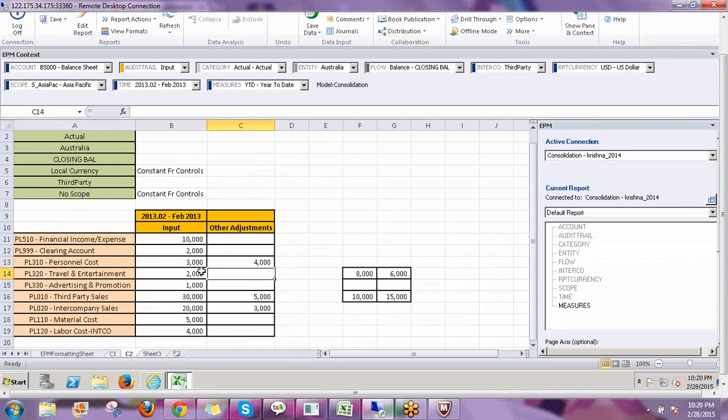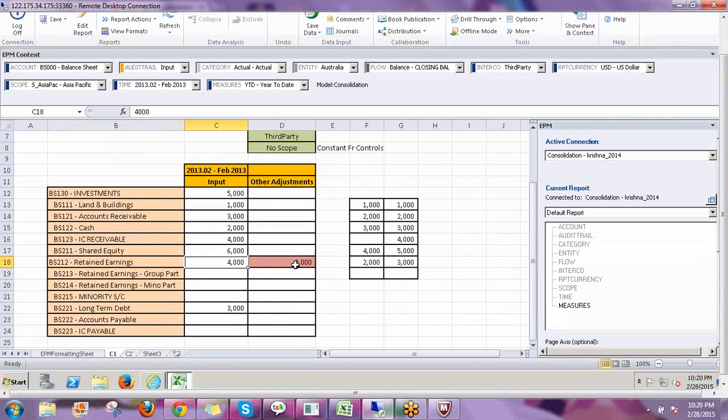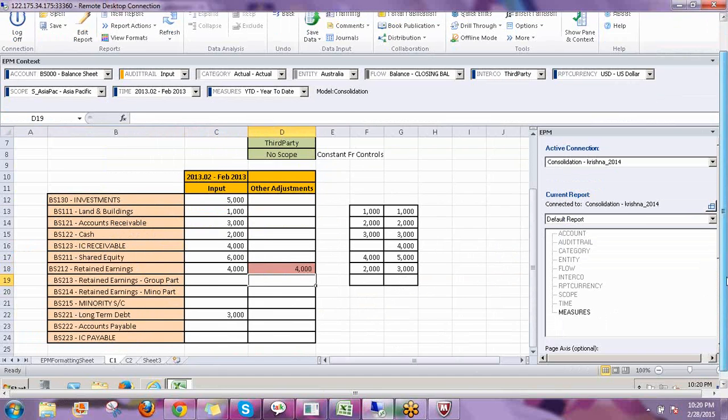In C2, my income is 10,000, 30, 20, 50, 60, 60 minus 8, 52, 52 minus 9 is 43,000. So there is a difference, and here my profit is 4,000, C1 and C2. So I'll maintain this as 4,000, and we'll see how the system will show up the error.